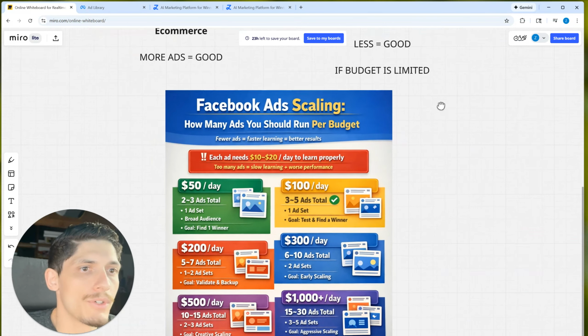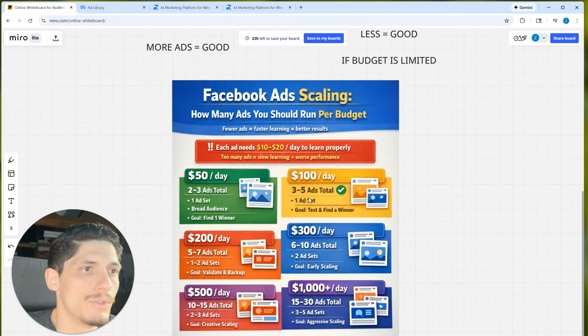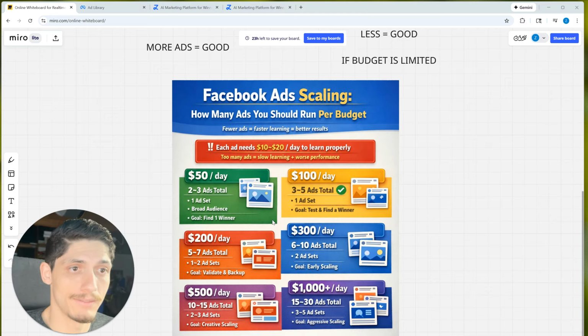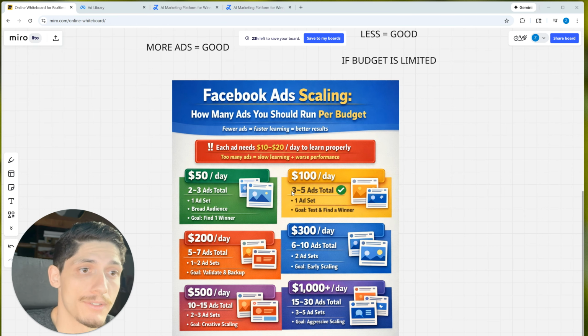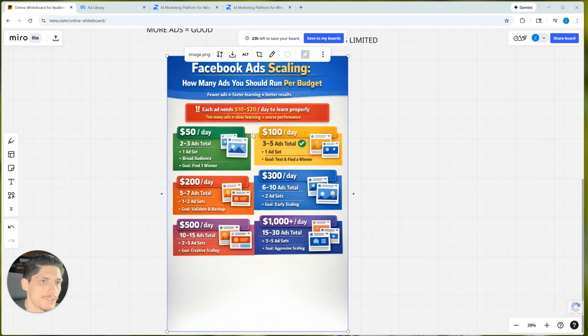So now that you understand that you need to be coming up with more ads if you're spending more, that doesn't mean you shouldn't be testing a bunch of different ads. You should be testing a bunch of different ads all the time, even with small budgets. So now that you know how many ads you should be running, you should always run about $10 to $20 per day per ad. That's how you have to think about it. If you could, $10 to $20 per day per ad.